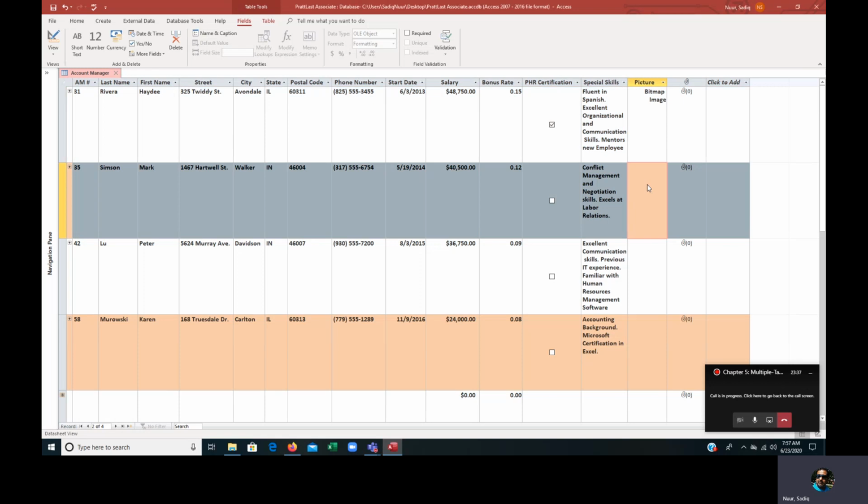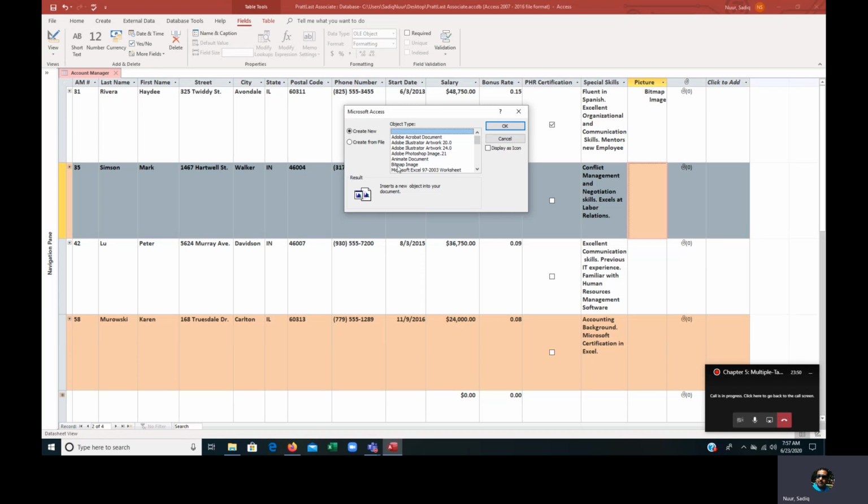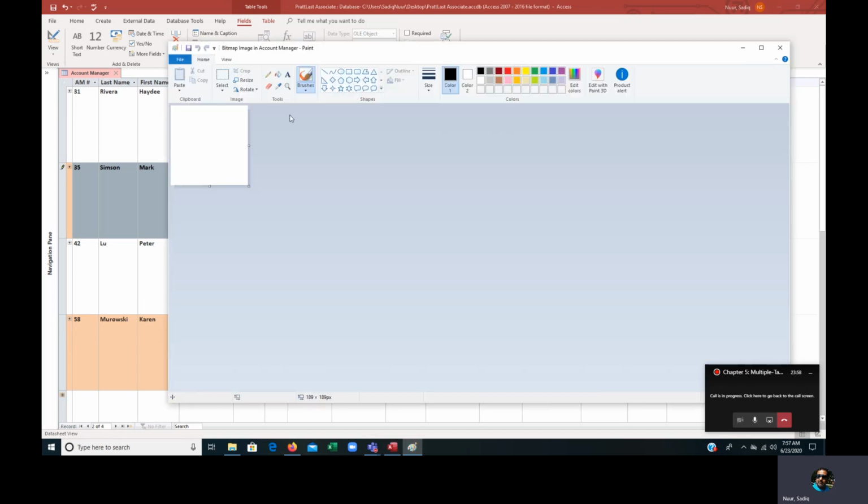So we're going to go and add Mark Simpson. So I will go back to the column picture for Mark Simpson, and then I will do right click, insert object. I will create a new bitmap, click OK. You will go to the group that says clipboard, paste. Below paste is a down black arrow, click it, paste from. So once you click paste from, give it a few seconds.